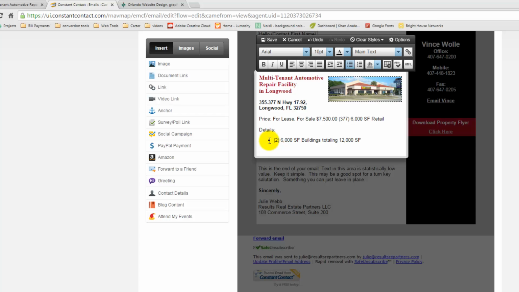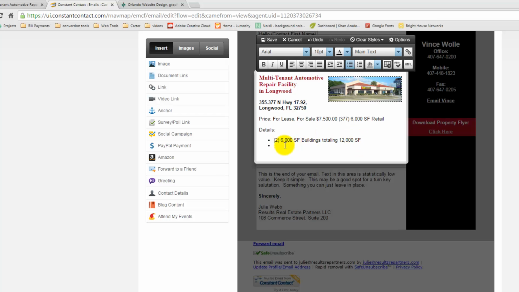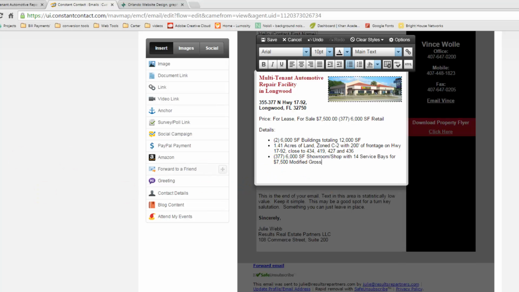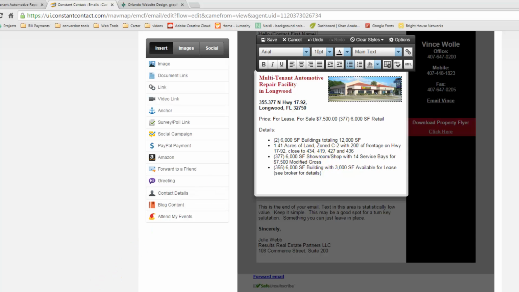In order to create successive bullets, what Constant Contact is going to require us to do is place our cursor at the end of the first one and then hit the return key, and that's how we create a second bullet right here. And then it's a series of grabbing, copying, and pasting in and repeating this method until we have all of the elements of this particular property. Paste it in. And for time's sake, I'm going to go ahead and finish that up.